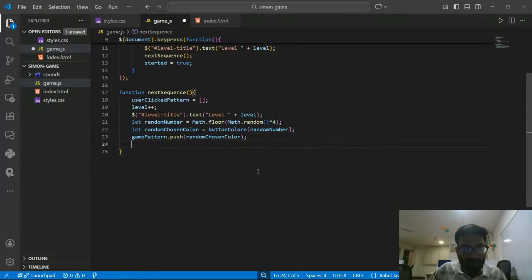Okay, now what will we do? We will give our jQuery code. Here I will select all the IDs, IDs with the random chosen color.